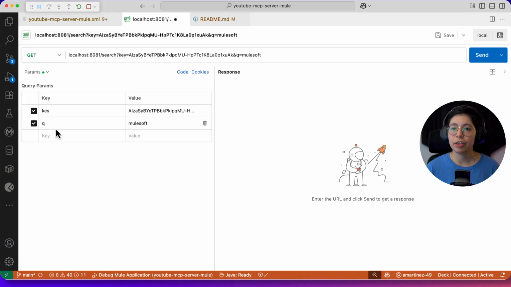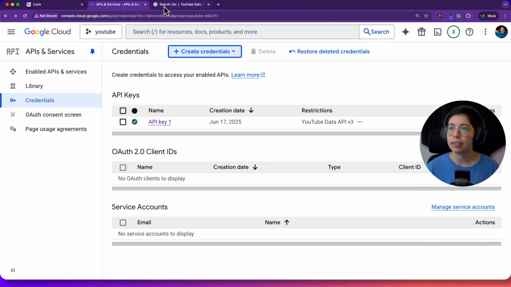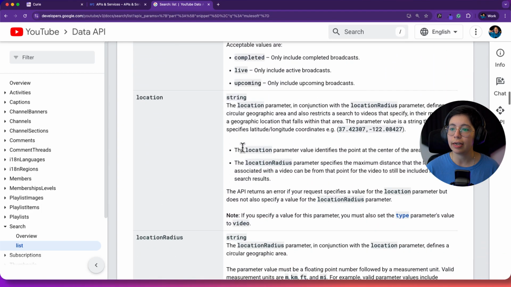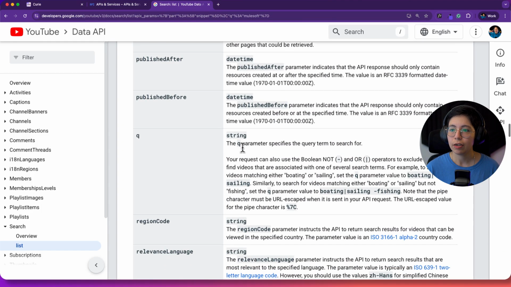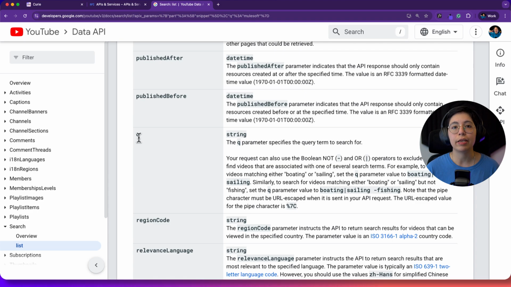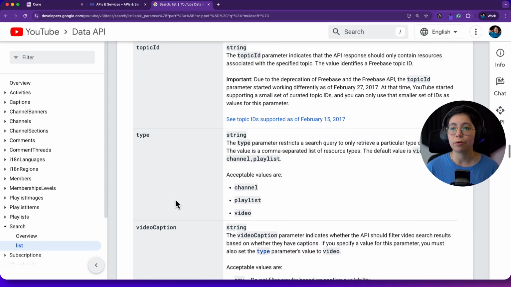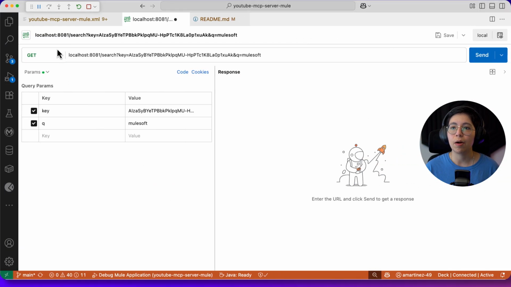Then we're using the Q keyword to search for MuleSoft. This is just the same thing that comes from the data API. We are just mapping all the parameters to make an API of our own. So here we have the Q, and this is just the term. So all of these query parameters are available for me to use from my MuleSoft integration. For now, I'm just going to use the key and the Q.